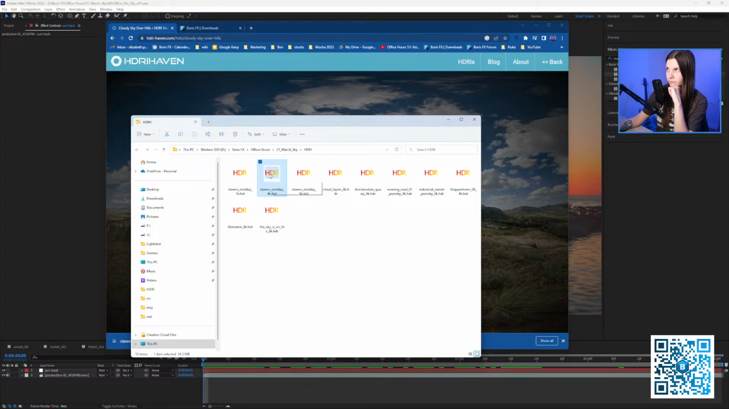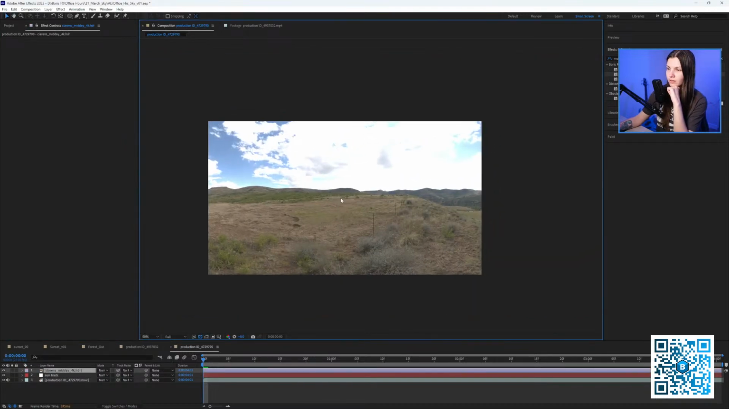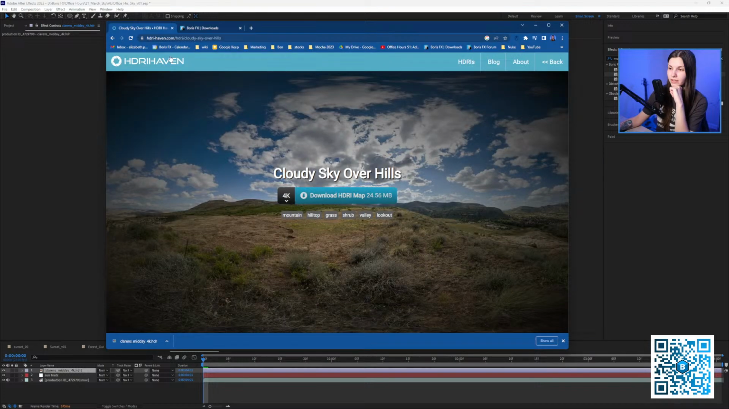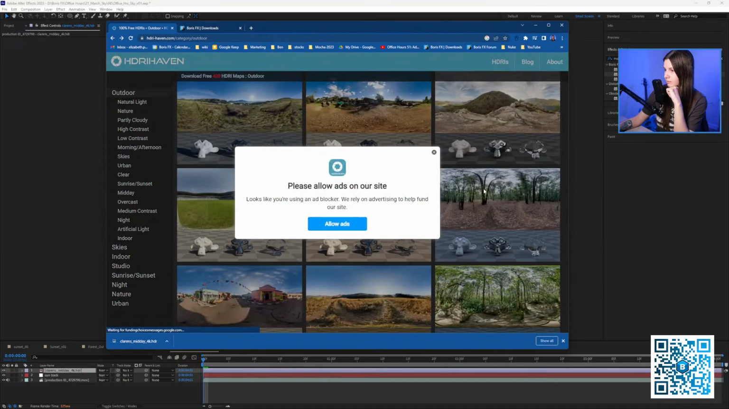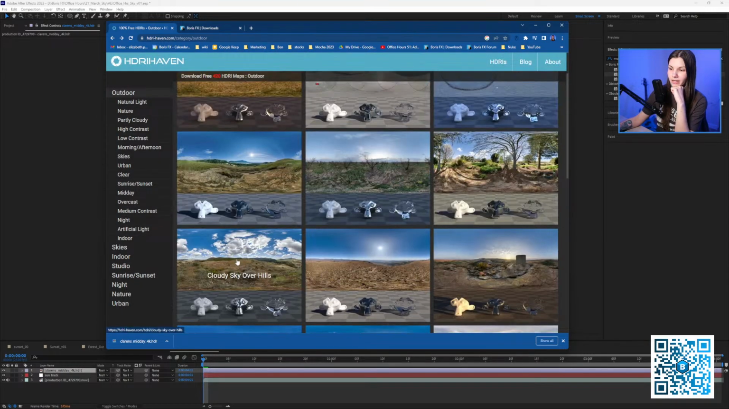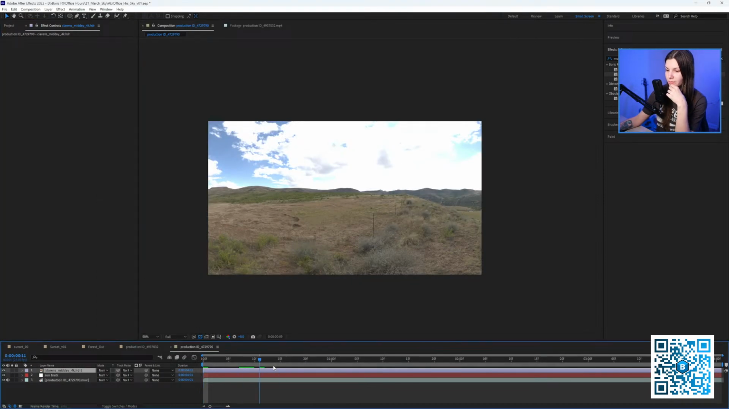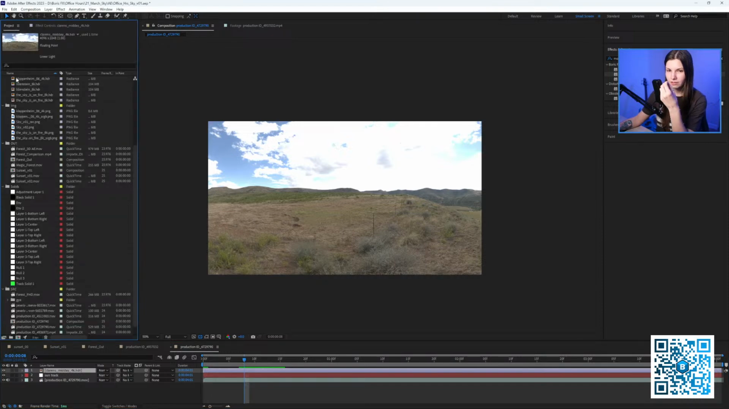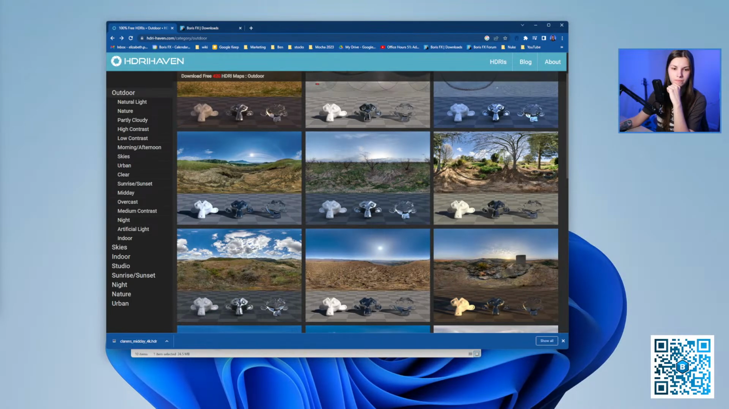if you try to drag that into your After Effects composition, you might be wondering why it's looking so bad, because if you go back to HDRI Haven, it's not exactly what we are seeing here. Why is that? Because HDRI is basically a high dynamic range image, and we need to process it. We can do that in After Effects, but again, it will be really hard to calculate in After Effects, so I actually prefer to do that in Photoshop. So let's open Photoshop.